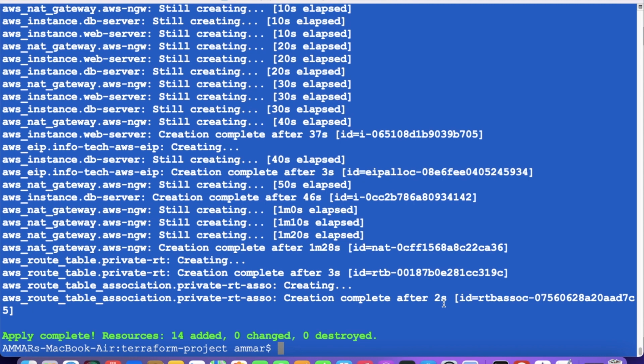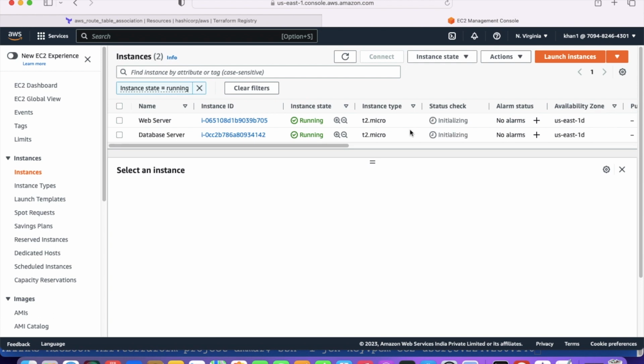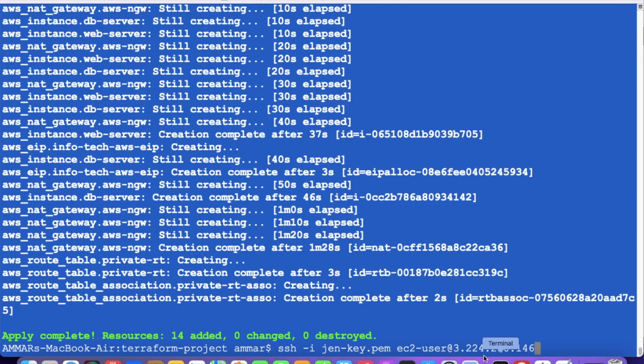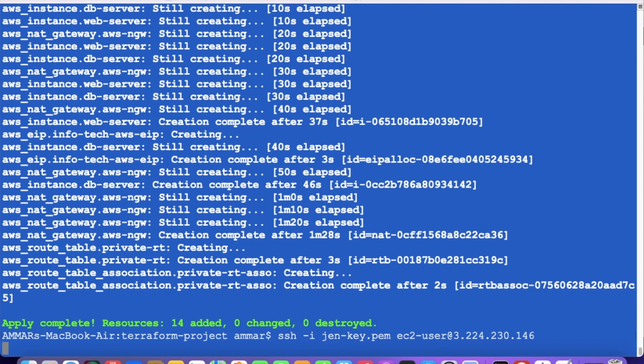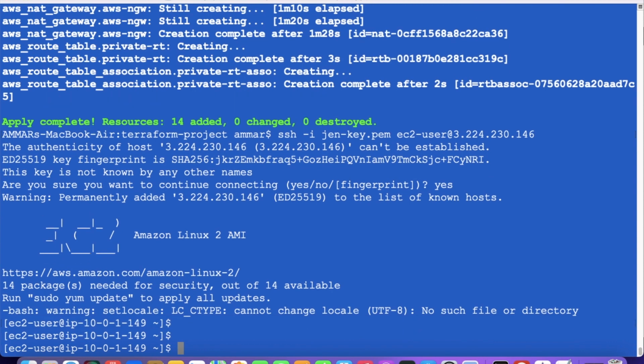Okay, so we will do SSH connectivity, ssh -i gen key.pem ec2-user at the rate of elastic IP. Once it is created, then we'll connect. Still initializing. Yes, so now web server is completed. So web server and database both are completed. So let's connect now. Yes. Okay, so we are able to connect to the web server.